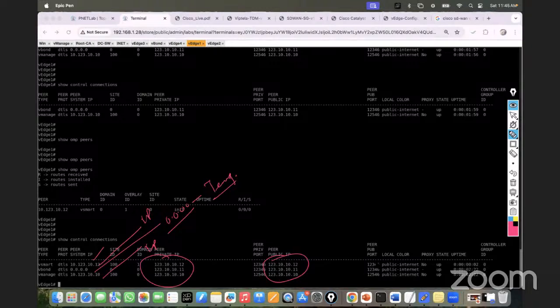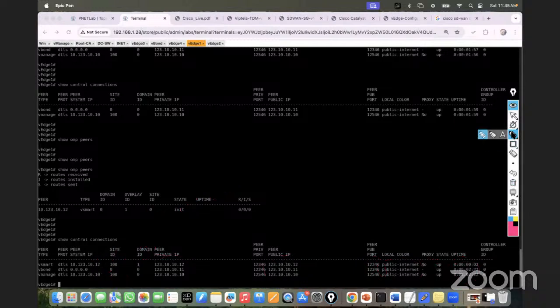Also showing what my peer port is. This is a port they take by default, and it also shows which color they are using, the state, and the state uptime. You are also seeing the site ID. So you have this information for the TLS and DTLS tunnel connection.